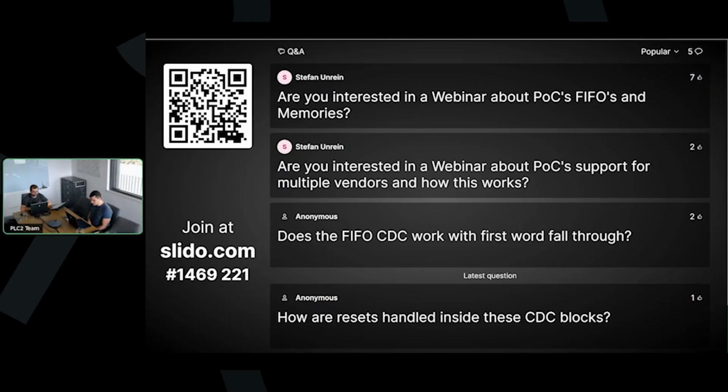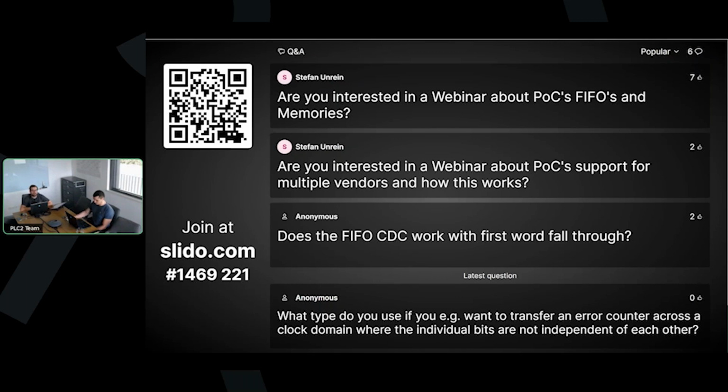So the first question that we have is, does the FIFO CDC work with first word fall through? Yes, that's the default. We have no other implementation. And I think also from design side, it makes no sense to have the older implementation. So with Xilinx FIFOs, for example, you need to select this. It's not the default for them. I don't know why they do it. So first word fall through is the best way you can have to implement it.